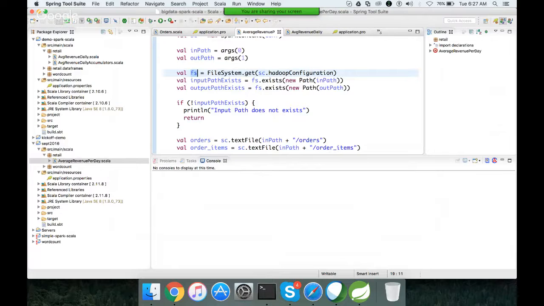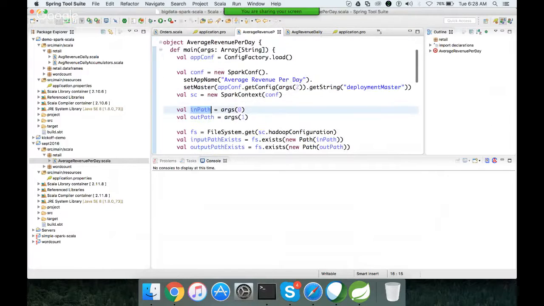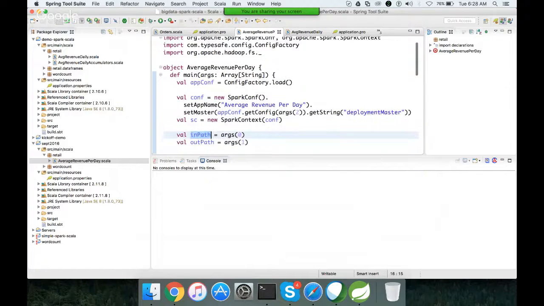So once you have the file system object, you can check whether the path exists or not. So fs.exists just returns Boolean. If the path exists in the file system, it will return true. If the path does not exist, it will return false. Okay, so here to use fs.exists, we have to create the path object, whereas our in path is nothing but string. So the data type of the input path and output path is nothing but string, because args is of type array of string, and args of 0 is just one string element.